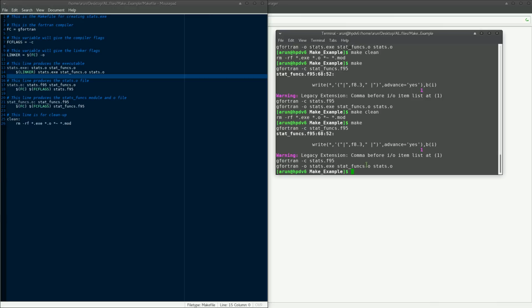And now there might be certain other linker flags.